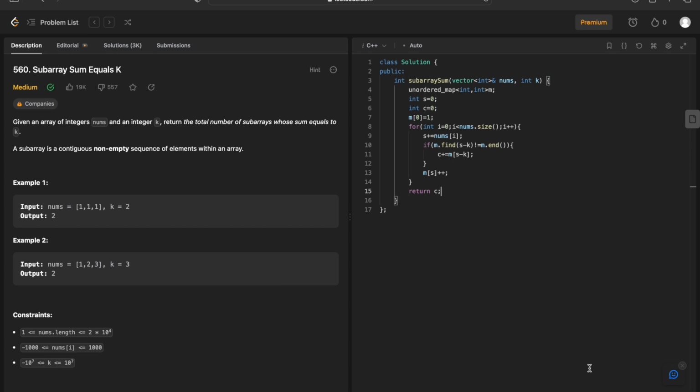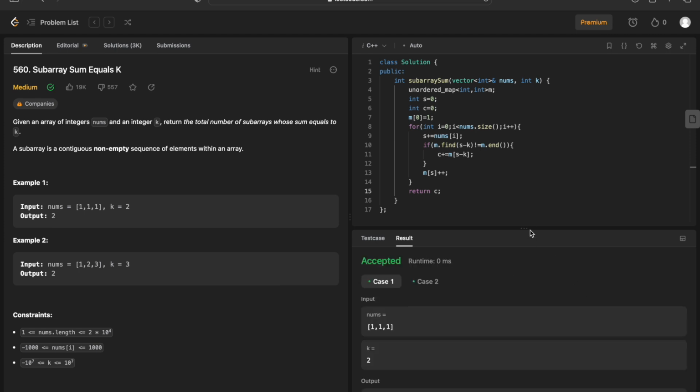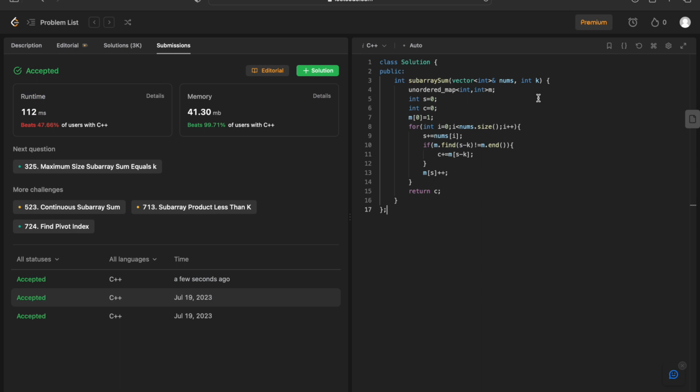I think this is it. The logic behind it is more, but the code is less, right? The intuition behind it is more. So yeah, we have submitted it. You can see all test cases are passed. So this is a very important topic, so please make sure that you have understood it.